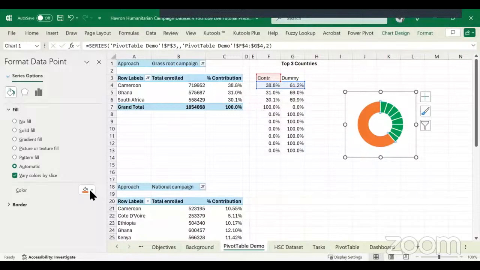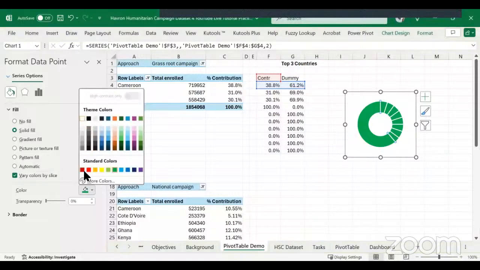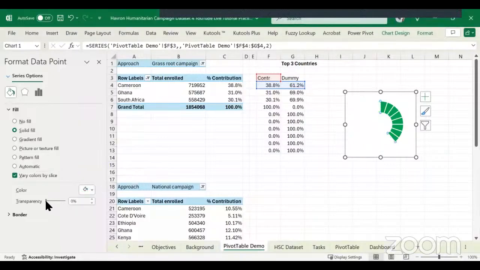Now I come over here. I've selected that. So I'm going to have it solid fill. So having that solid fill, but I'm going to change the color to white. I come here, select white. Then let's adjust the transparency to something like 28.